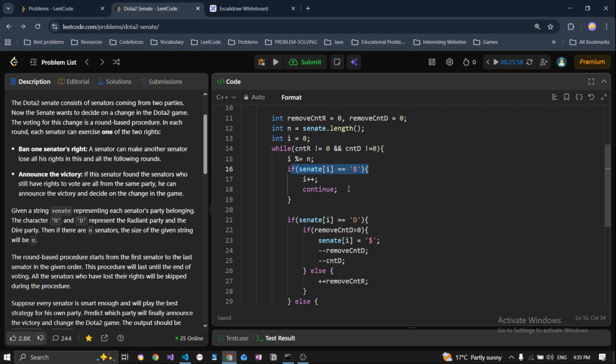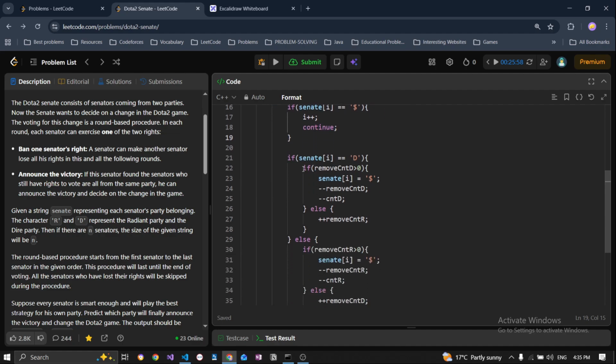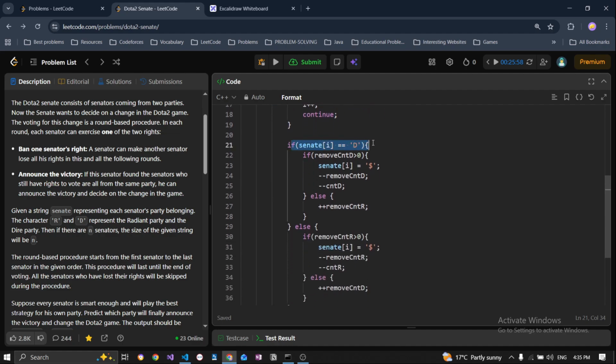Previously, we don't care about this. It's already removed. We're just going to increase I and continue to the next character. Otherwise, if it's not removed, we see, okay, is it D? So it's D. And if remove count D is greater than 0, that means there was previously an R. So this R eliminates this D. So that's why we eliminate it. So we mark it with the $ sign and remove count D decreases.